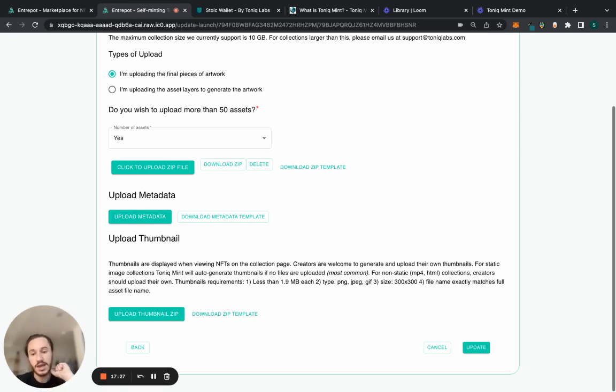So if you want to spend the time and make your thumbnails as high quality as possible, feel free to go for it, regardless of what your original assets' file type is. If your collection is HTML files or MP4 files, you will need to generate your own thumbnails, whether they be GIFs or static images, as long as you follow these requirements down here, and then make sure that the file name matches the associated larger asset. Then just upload that zip and it'll all be good to go.